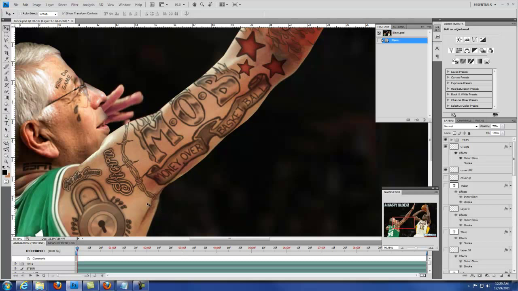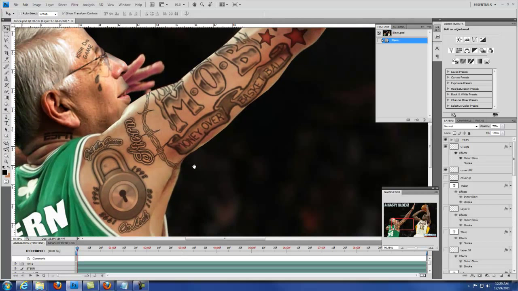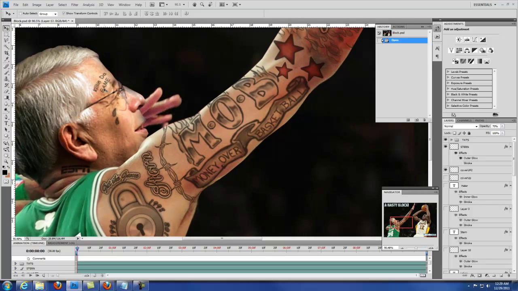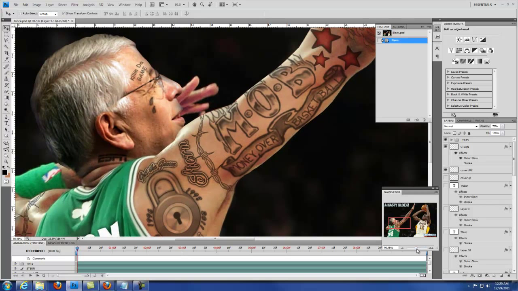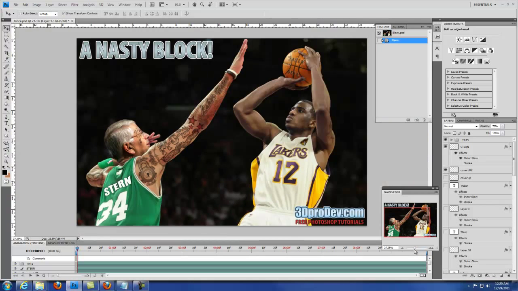Then I have some barbed wire over his right shoulder with the name Stern on his right shoulder as well. And I put this piece in his upper right back, which says "Got the game on lock," a picture of a lock, and the 4 dates of the NBA lockouts. And then I got "Killing the Game" and "Tattoo Tears," followed by an ESPN tattoo on the back of his neck. So that's pretty much it for the changes that I made while I paused the video.